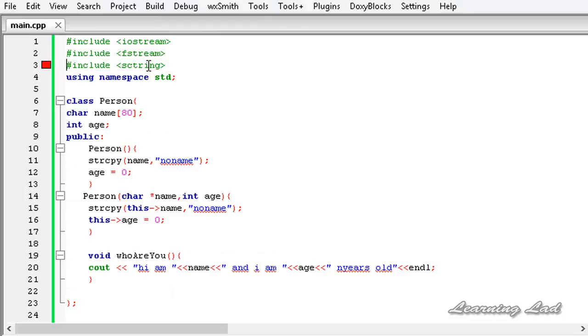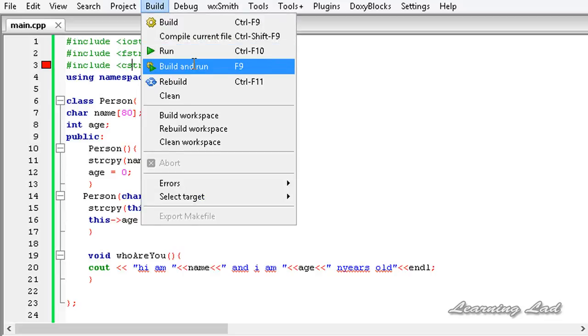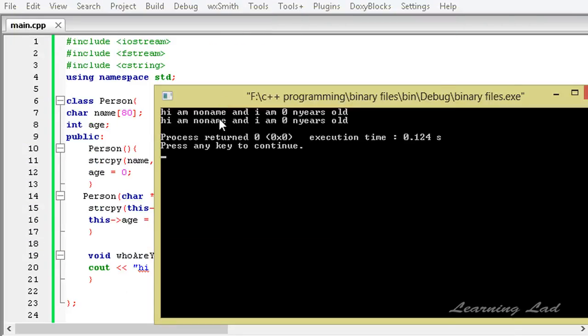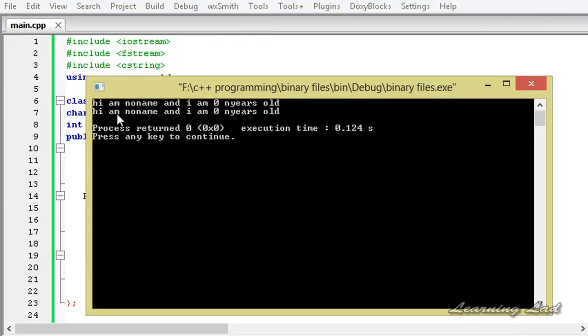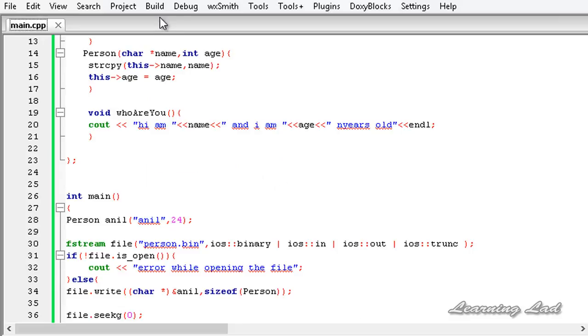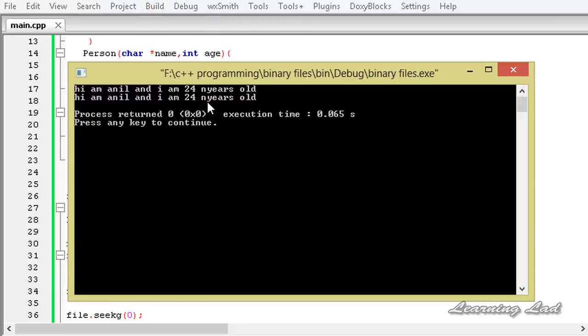Okay, we have an error. I misspelled it. It should be c_str, and build and run it again. Alright, now you guys can see it says, hi, I'm no name and I'm 0 years old. Hi, I'm no name and I'm 0 years old. That's because here in the second constructor, we haven't changed this one to name, so we need to change this one to name, and here we need to change this one to age. And I'm just gonna build and run this. Just a simple mistake. And now you guys can see, hi, I'm Anil and I'm 24 years old. Hi, I'm Anil and I'm 24 years old.